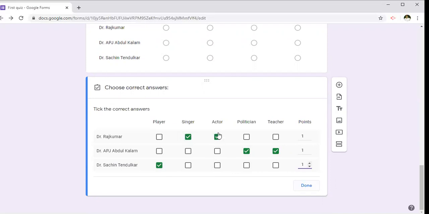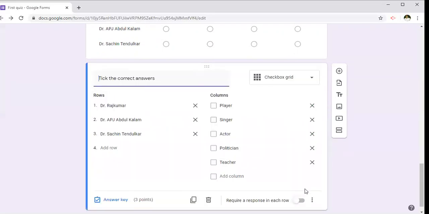So we can see the difference in multiple checkboxes. There was only one right answer to be selected by the candidates, whereas in checkbox option, there are more than 2 options or more than 1 correct answer to be selected. So this is done now. So again, mark it as required.